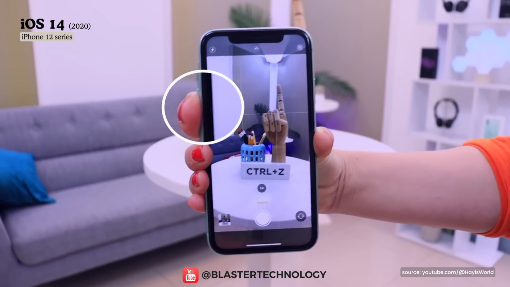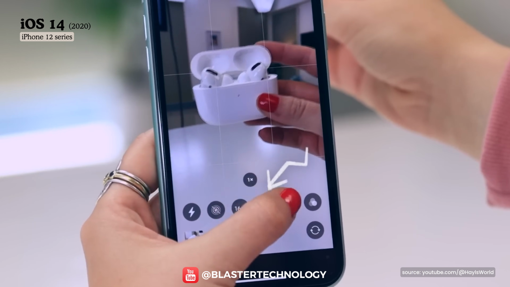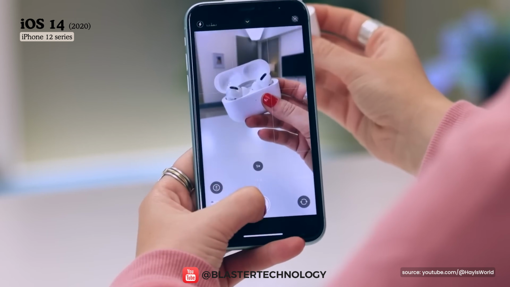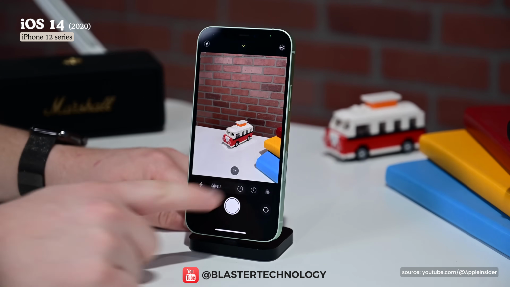For example, users could start recording a video by pressing the volume down button. Apple also added exposure compensation directly to the interface, introduced exposure lock, and moved several camera settings into a quick access menu for easier control.